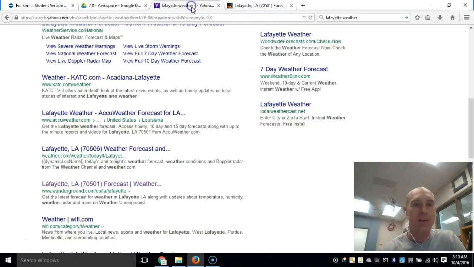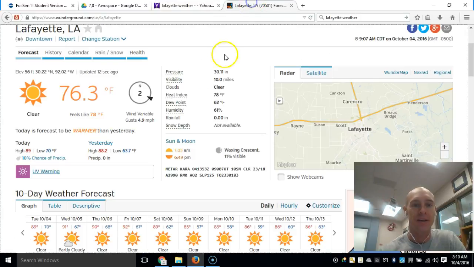So I've done a quick search for Lafayette weather, and what I found in the past is sometimes people click the wrong state. So I'm going to choose Louisiana because it should be a little bit different, at least in pressure, because they're a mile lower in altitude than we are. So their pressure says 30.11 inches. That's in inches of mercury.